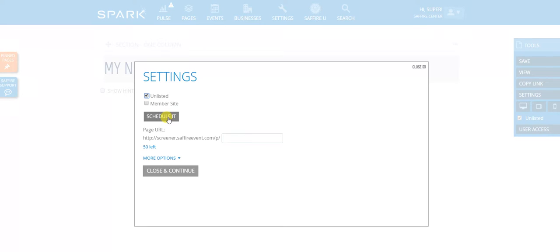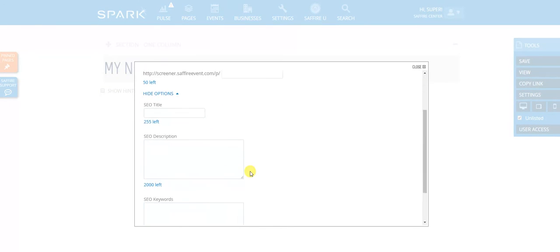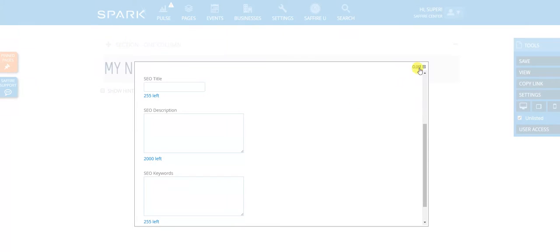You can schedule the page for a specific date and time to appear, so you could load this up a couple weeks in advance before a major announcement or something, and then have the page show up at the appropriate time. You can change the page URL. It would be yoursite.com/p/yournewpage. And then you can also add in the search engine title, description, and keywords.